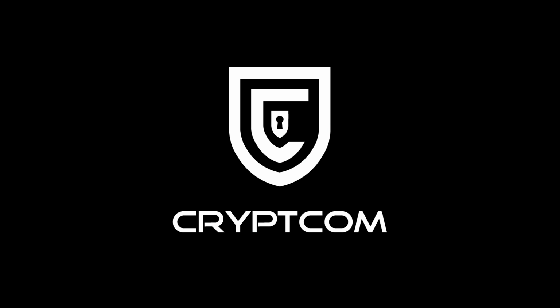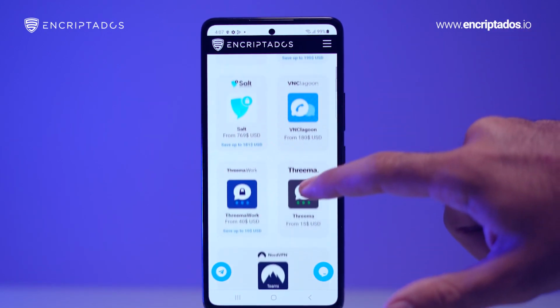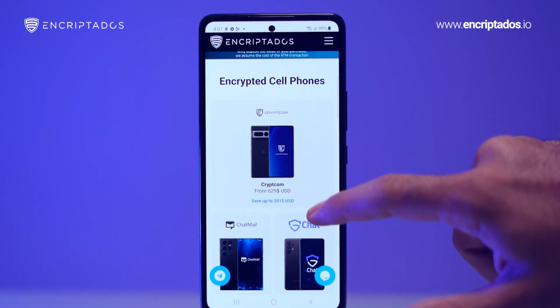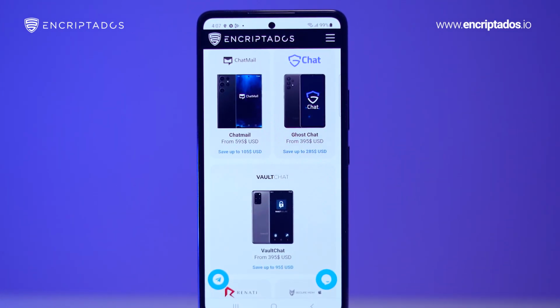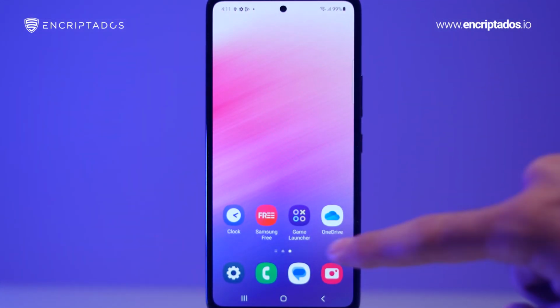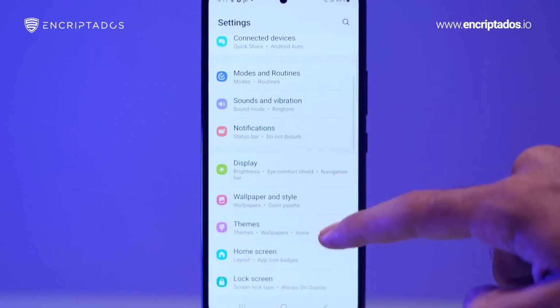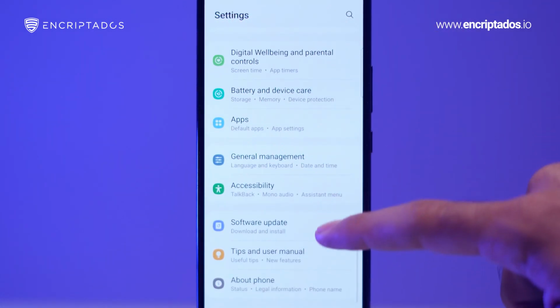Cryptcom, this way you can install your license easily and quickly. If you are just going to buy the license, the first thing you must do is go to Encriptados.io, go to Cryptcom and select the license you want to buy, then you must follow the step-by-step to obtain your license. Once you have made the purchase, Encriptados will send an installation manual along with a QR code. This code is unique for each license.